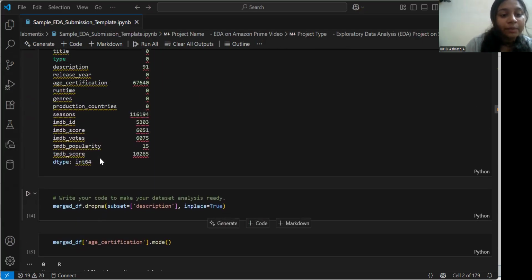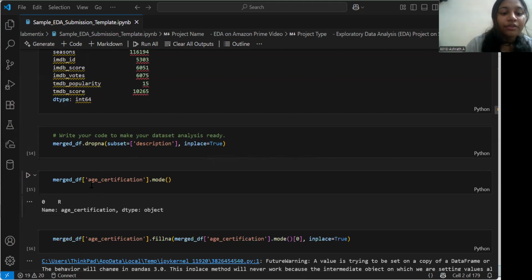Then for data cleaning purpose, here I use dropna with the subset description, which means drop the missing values from the description. Okay. Then for age certification, a mode, which means the most frequent value. Here R is the most frequent value. R is nothing but the restriction mode. Children under the age 17 are restricted from seeing such films. They can only see them with a parent or a guardian. These films are more available on Amazon Prime Video.